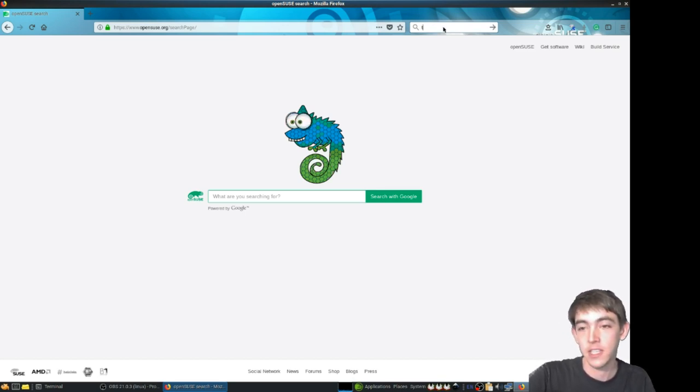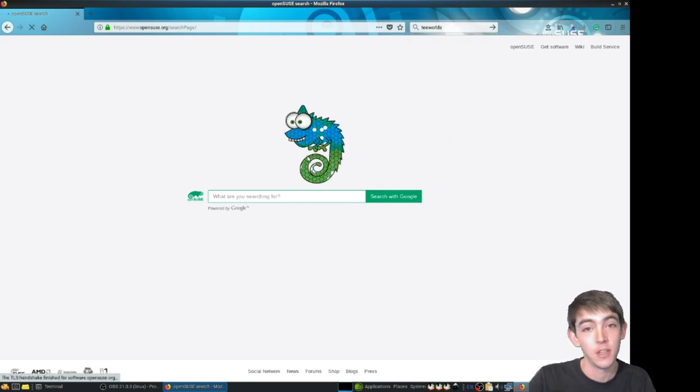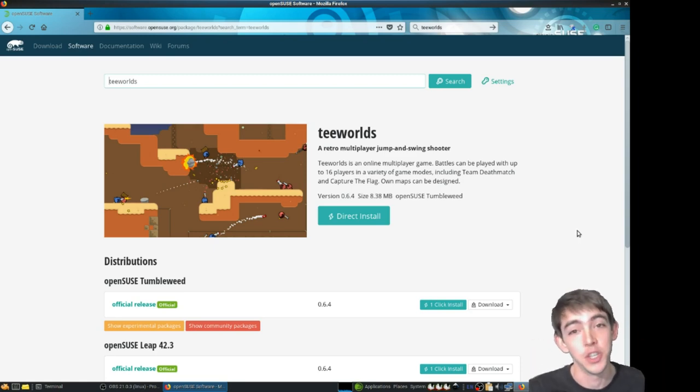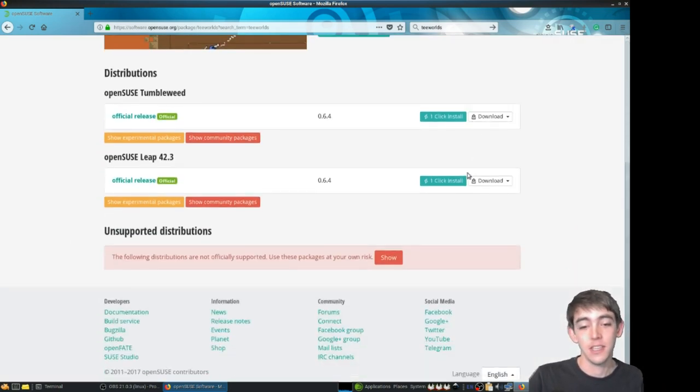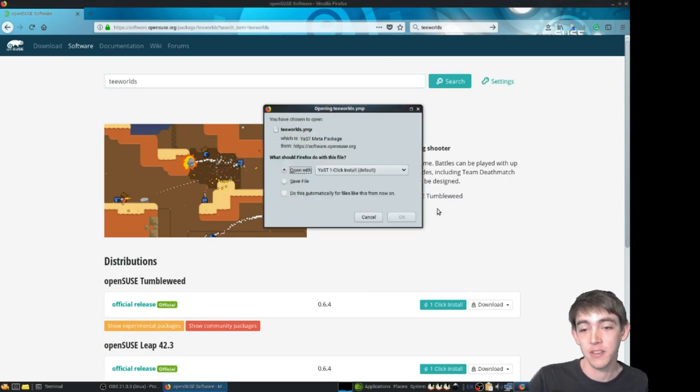So, T-Worlds. Then I just come here and click on the SUSE lizard icon, which then goes to software.opensuse.org and does a package search. And as you can see, it looks really good now. The workflow isn't really that different, but it does look nicer.